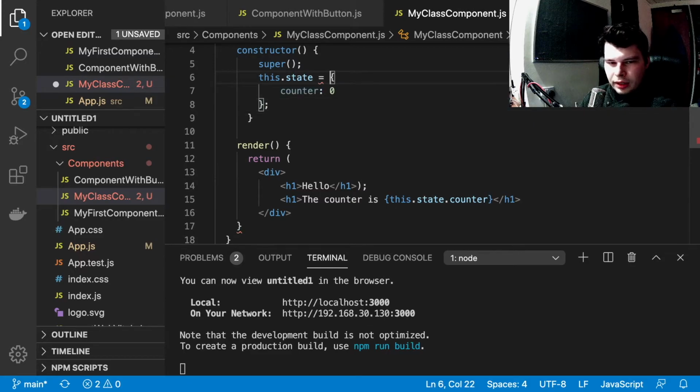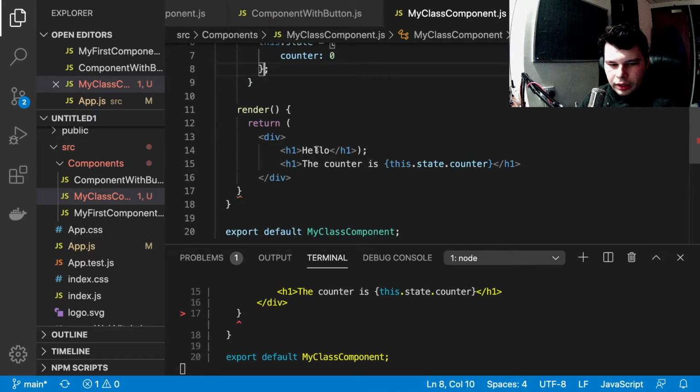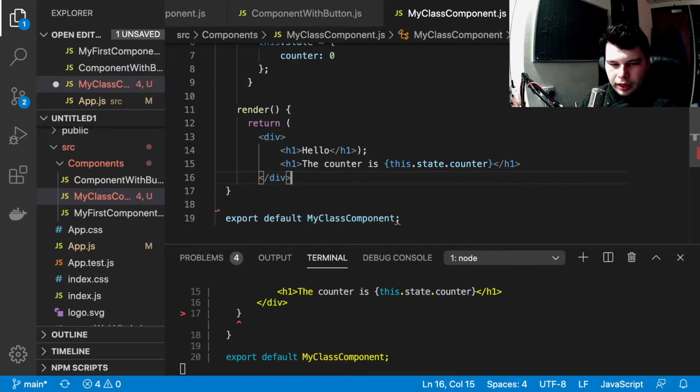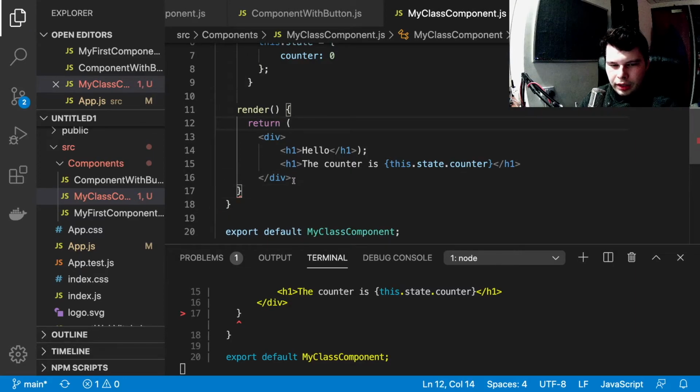And we can set this equal. Okay, so now we've got our state, we've got our counter, it's equal to 0, and we want to print it out here. So if we now hit save, we've got an extra curly bracket, have we? Okay, we've actually deleted that closing round bracket in the process, so we'll add that back in.